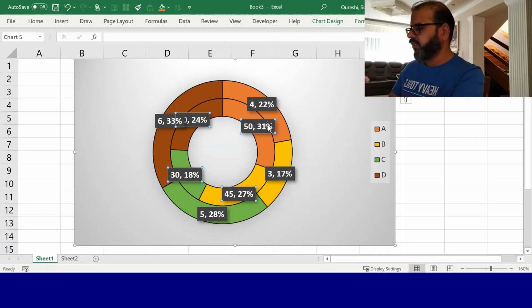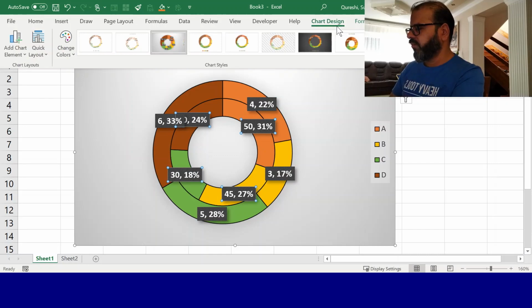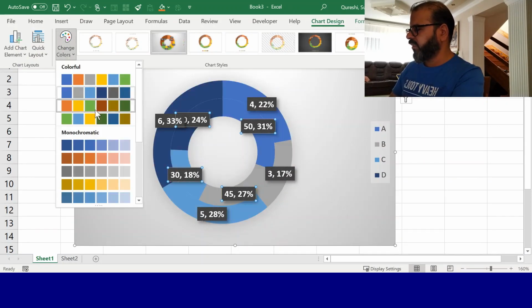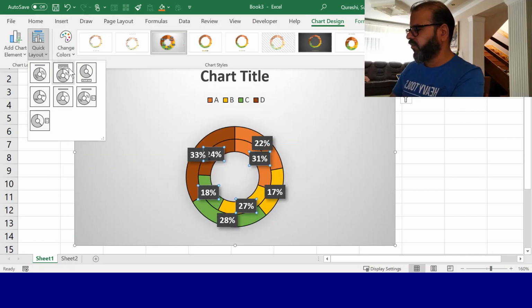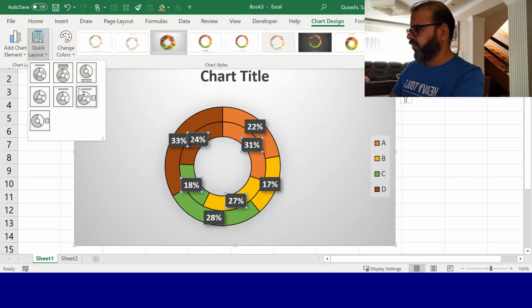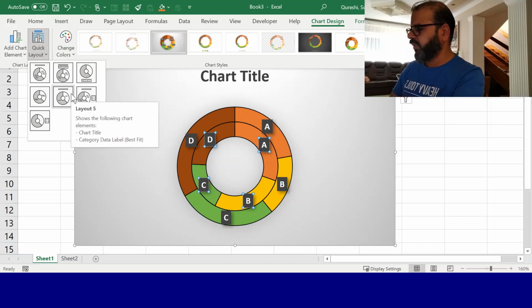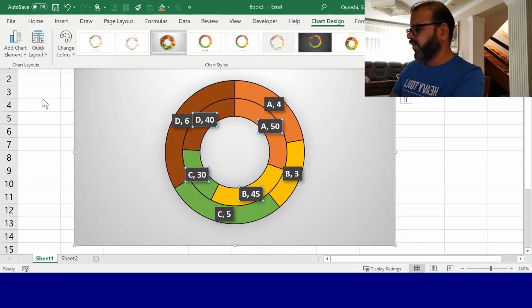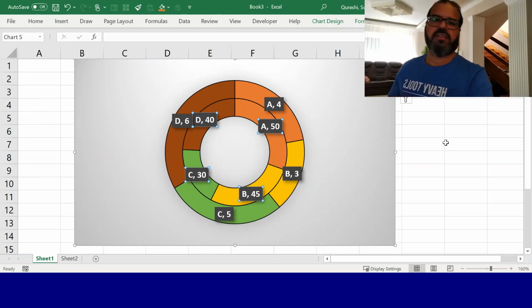You can change different types of formatting from these designs as well. So you can select from here multiple designs, color schemes, layouts. Also you can play with the layout as well. For example, if you want to keep it simple, you can keep it like this, you can keep it like this as well, or like this. So this is the selection and choice you would like to make.